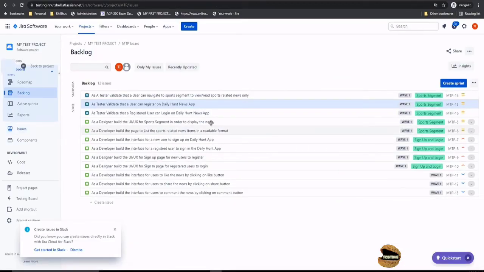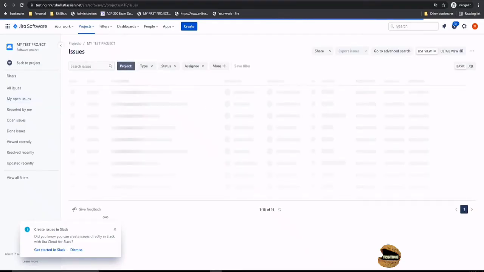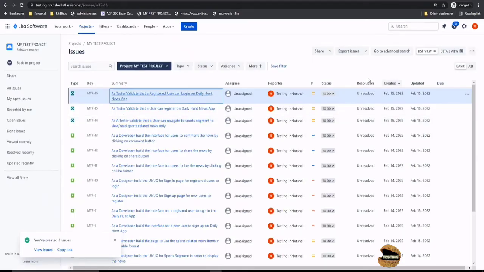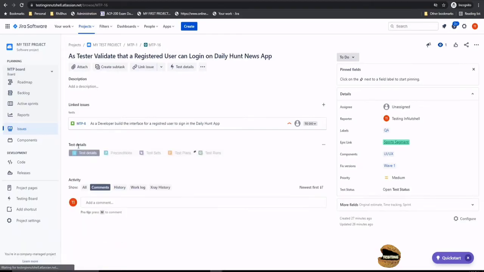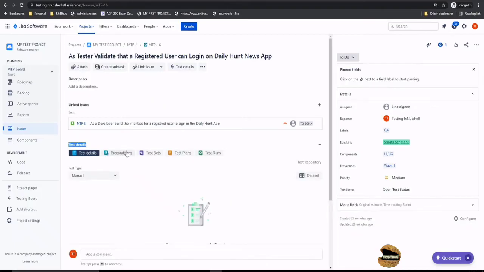Okay. So given that we have now done all that we wanted to do, let's jump into one of the tests. You can always open that from the issues, or if you remember the ID, you can open it from there as well. So open one of the tests. For example, let me go to registered users can log in Daily Hunt here and click on this. When I click on a test as an issue type, which is coming from Xray, I would see a different interface altogether. I would see an interface which says test details here. This is the benefit you will get from Xray.